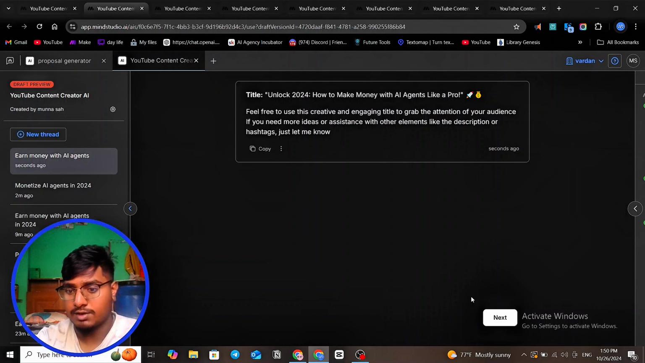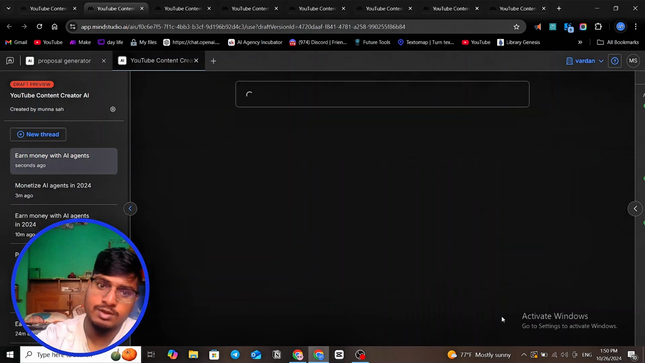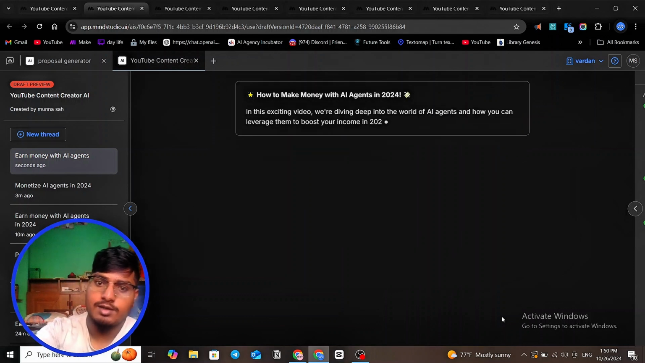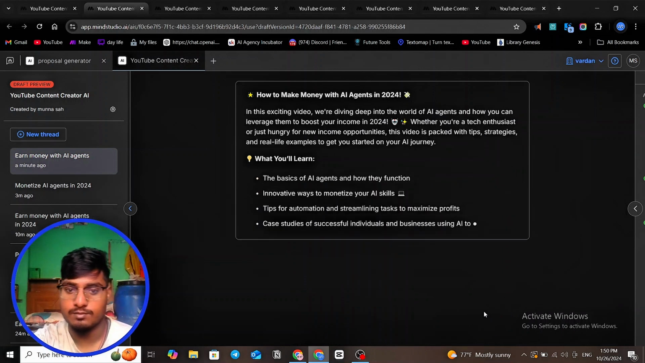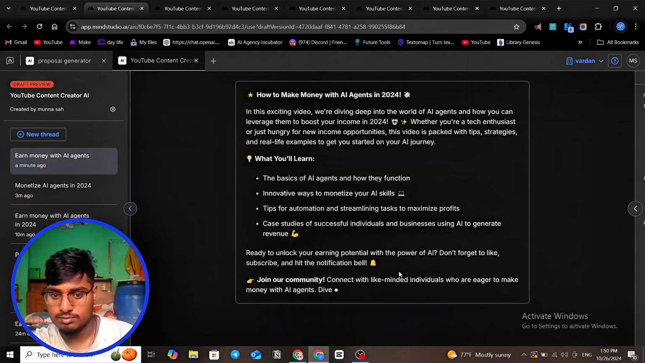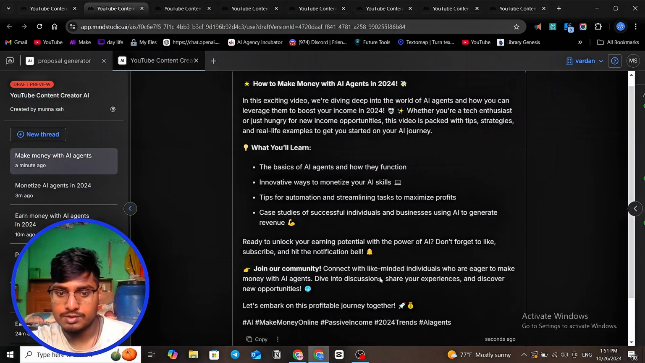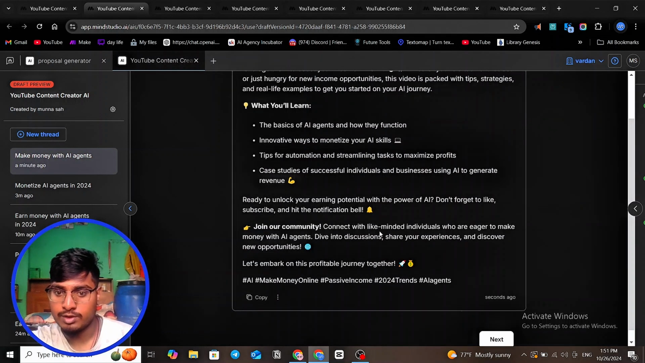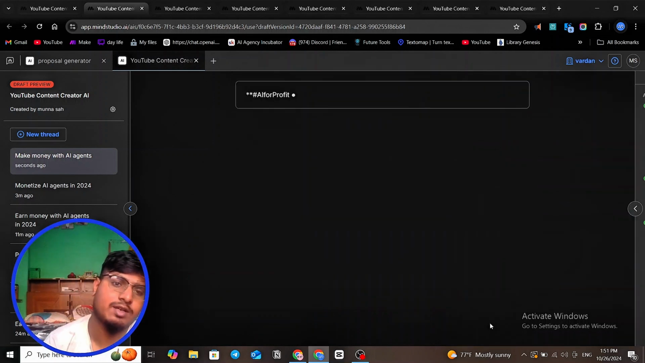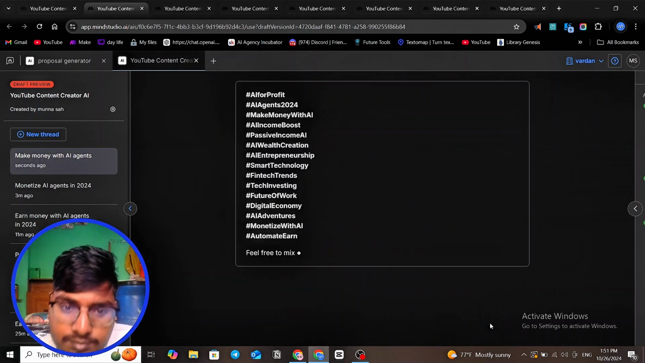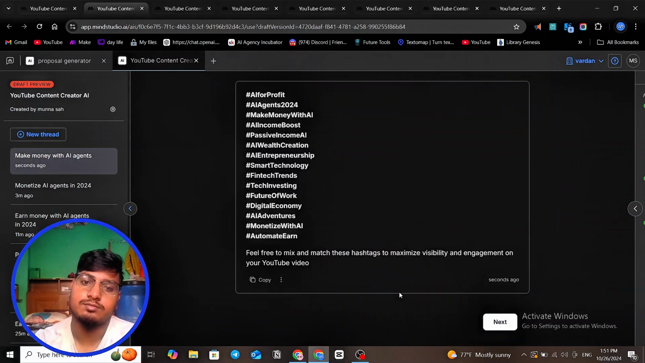Yeah. Now next step, add a bunch of emojis. How many emojis do you add? Yeah, money, emojis are good. Now we can join our community. The CTA just means join our community, connect with like-minded people who are eager to make money with AI agent. Okay, discuss with us, and also we can link here. And let's do the hashtag. We also get a hashtag.